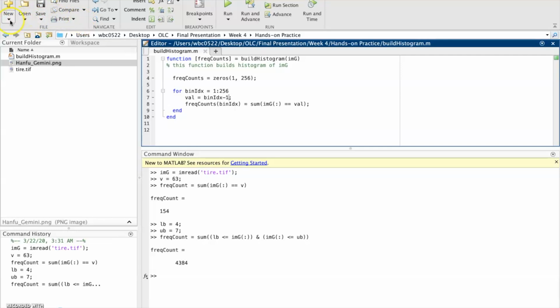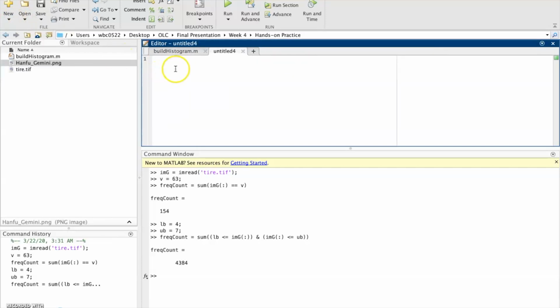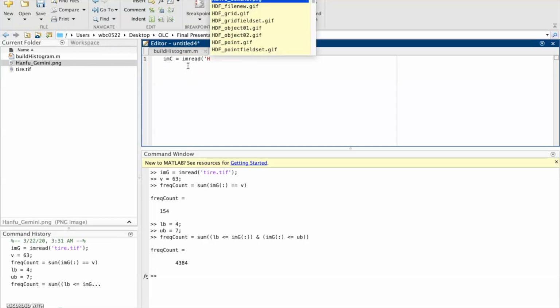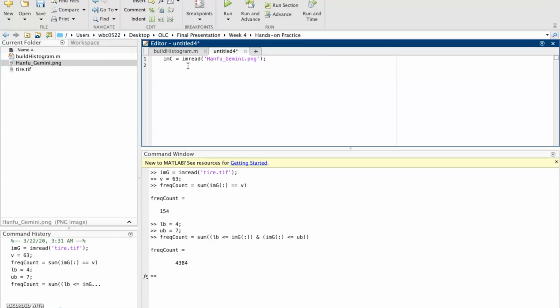So we can create a script by New Script. First, we load the color image. And we convert the color image to gray level using rgb2gray. Then we can pass the gray level image to our histogram function. The frequency count will be returned to the script.